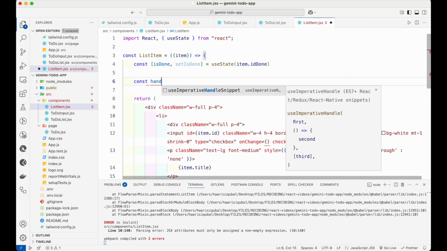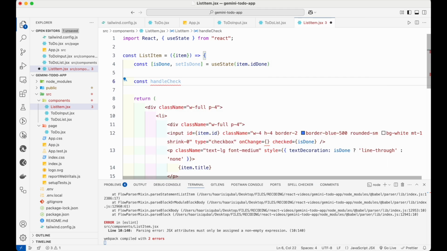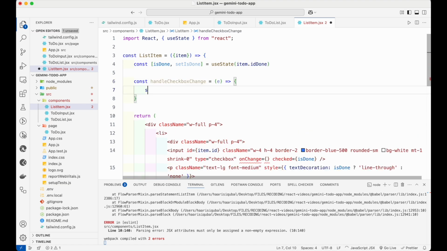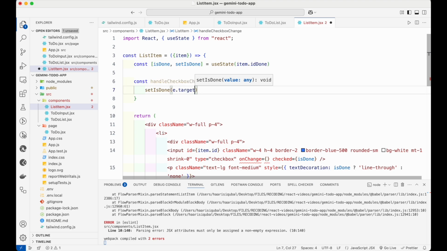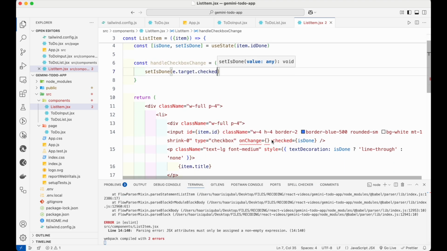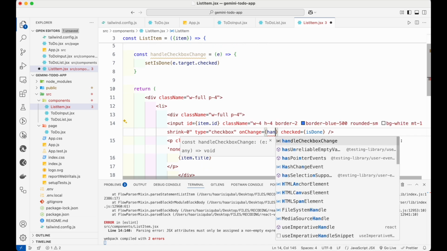Create a function to handle the checkbox status, called handle checkbox change function, which just changes the value of the set isDone value. Add the function inside the input tag.